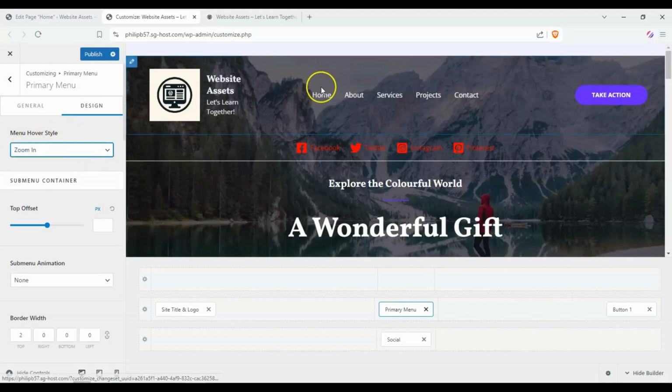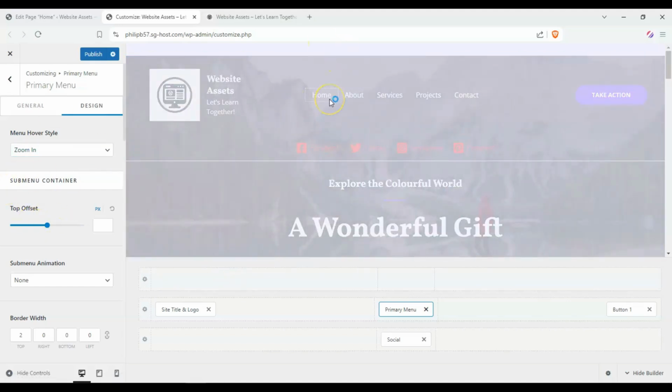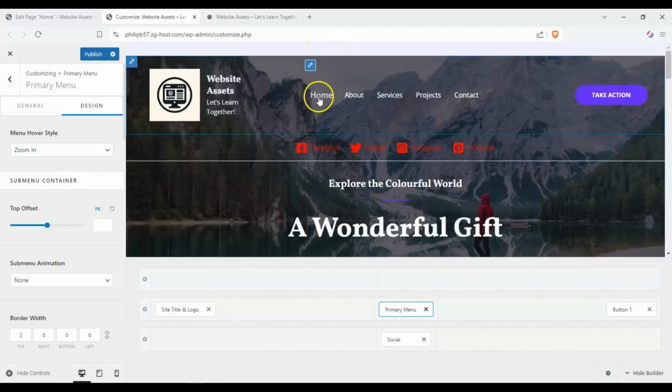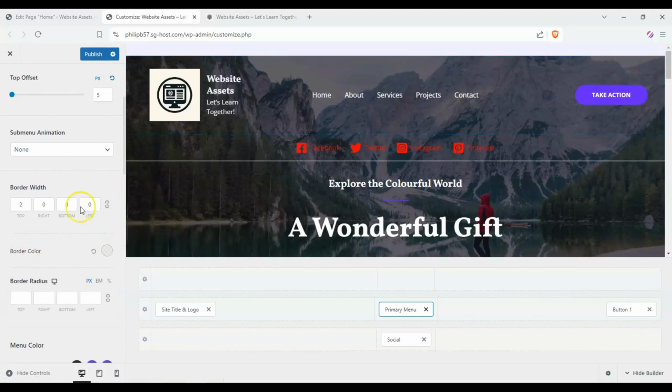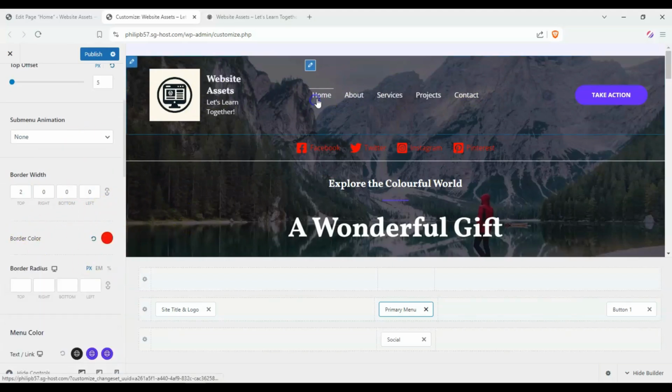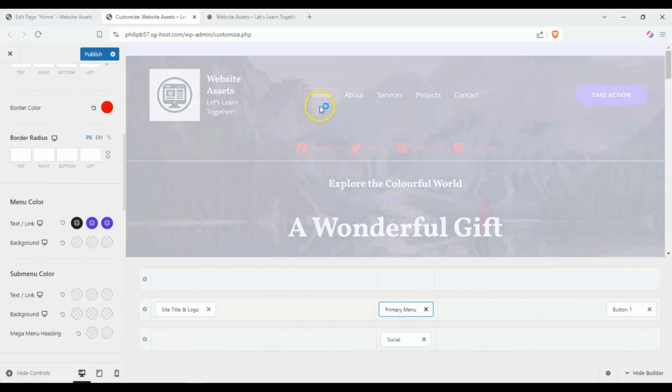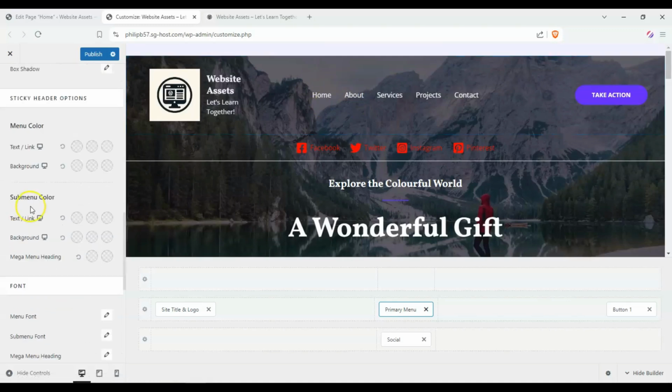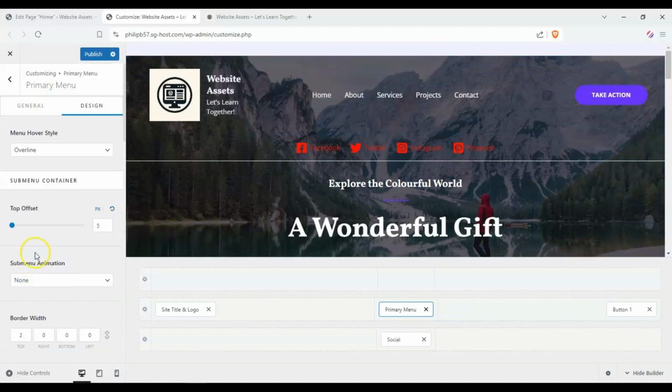So we can change the animation that takes place when we hover, and we'll refresh the preview, and you can see that the animation changes. And overline, and we can change the offset. And we can also have submenu animations, but we don't have any submenus here. We can also change the border width and add a border color, and it may or may not appear depending on our, yep. And we can also change the fonts and so on.